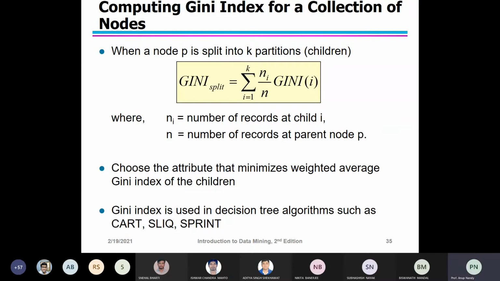So I is equal to 1 to k, ni by n, into the Gini index. Here capital N is the total number of records of the parent node, k is the number of attribute values, and ni is the number of records associated with the child node.